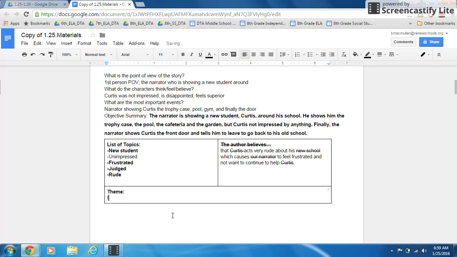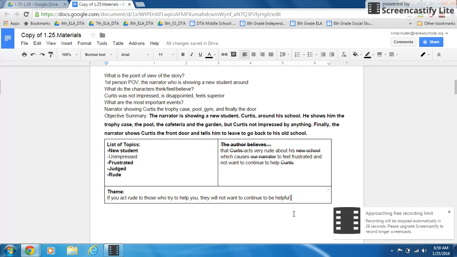But if we just think about it this way, if you act rude to those who try to help you, they will not want to continue to be helpful. Now, that's not the best theme I've ever come up with. If you act rude to those who help you, they will not want to continue to be helpful. But I think that it's strong enough to say that we have an idea of what we learned from this.